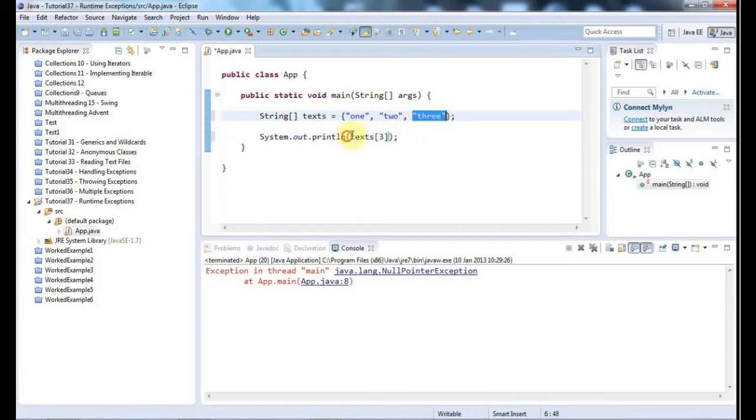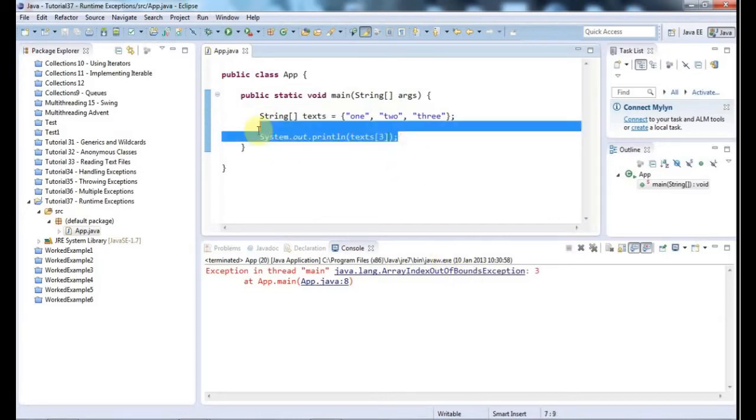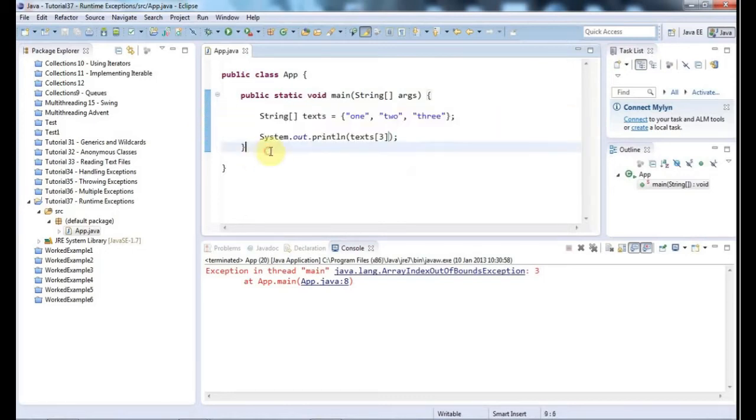And again, if I try to access text 3 and I run that, then I get this ArrayIndexOutOfBoundsException, which again is a runtime exception. I'm not forced to handle it, but nevertheless it occurs. And again, this is just like the NullPointerException and the divide by 0, the arithmetic exception. This is pointing to a really fundamental problem in my program, which my program's not going to be able to recover from.